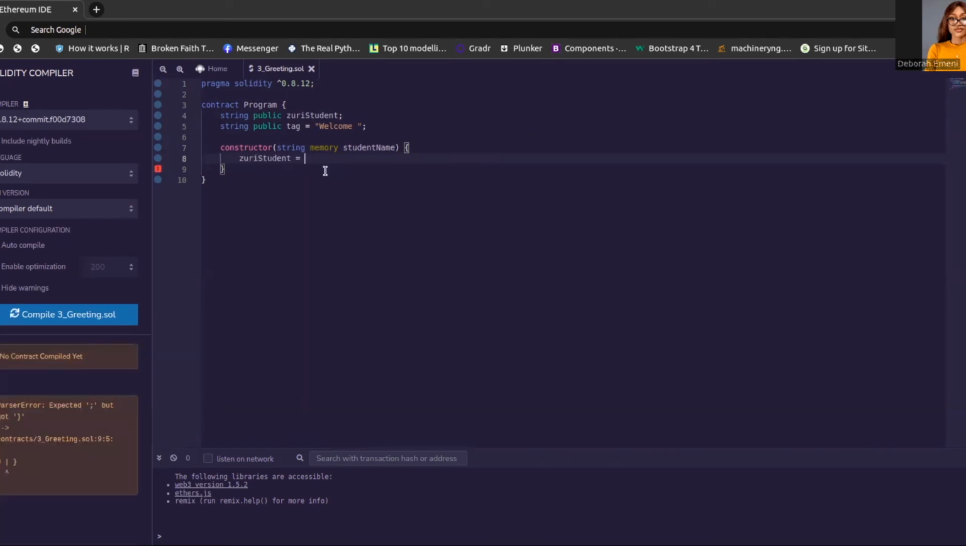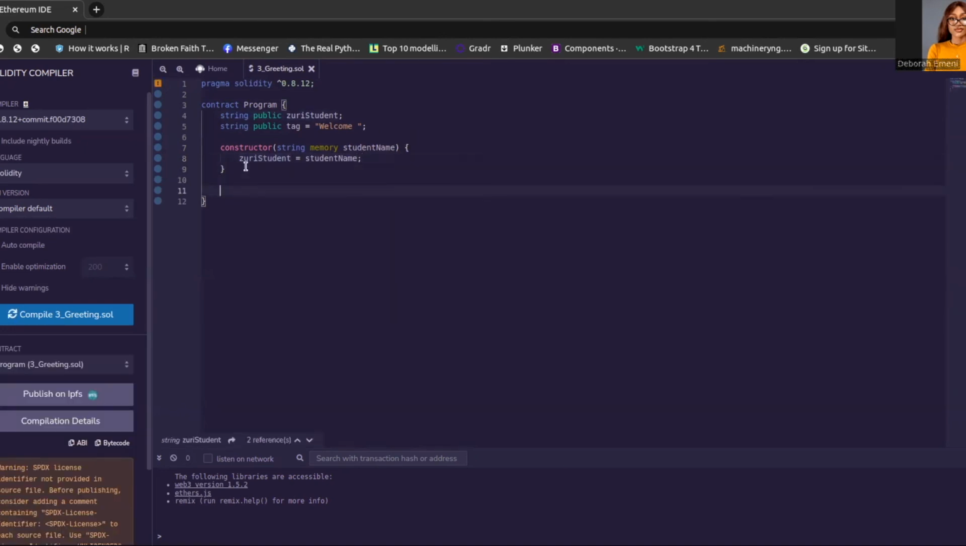Basically we want to set it to the student name variable here that is passed in as a parameter to the constructor. That's what we're doing for the constructor. And remember, anytime a contract is invoked, anytime a contract is called, the first thing that executes is your constructor. So the constructor is the first thing that is going to execute when we run this contract.